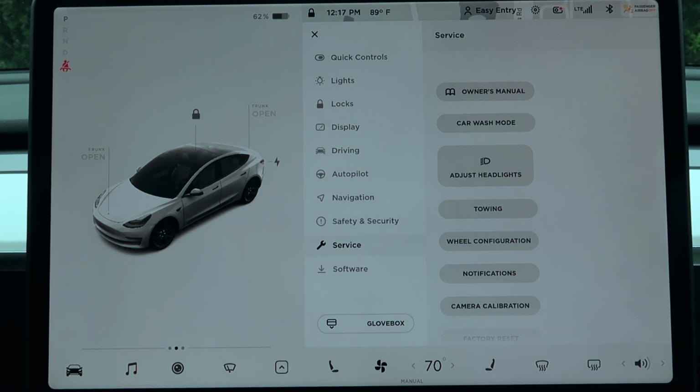Adjust headlights. This is a function where you actually have the ability to use the scroll wheels and adjust your headlights. Fun fact, I actually have had to replace one of the headlights on my car already, and when the service tech came out, he did have to mess with this a little bit. He did not recommend doing this on your own. It should be done by a trained Tesla service person only, so I wouldn't even bother going into this.